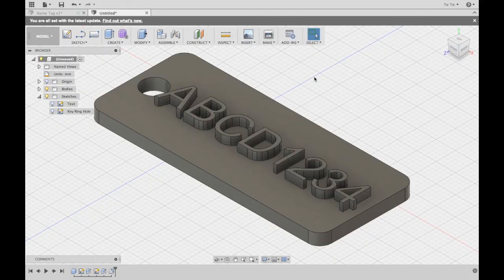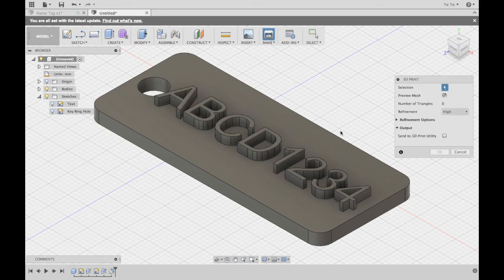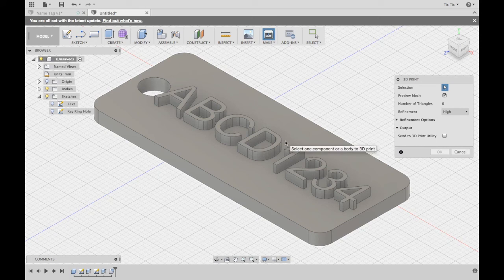We're going to get ready for 3D printing now. So we've got our object on here. We're going to click the Make button, and we're going to make sure that this is set up for a 3D printer. The 3D printer format is STL, so we need it in an STL format.